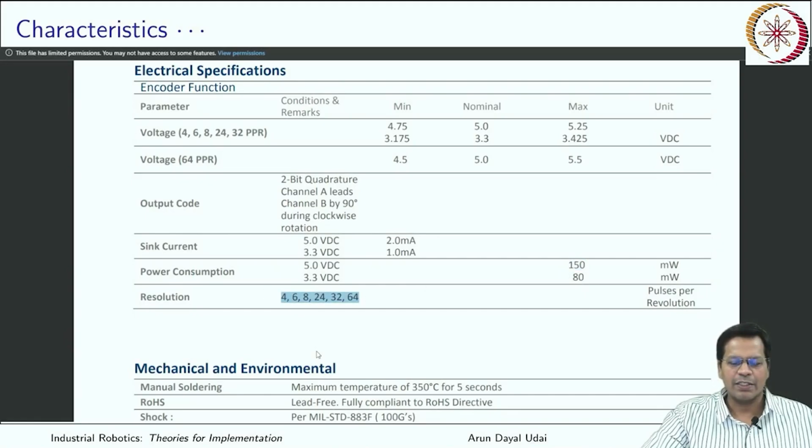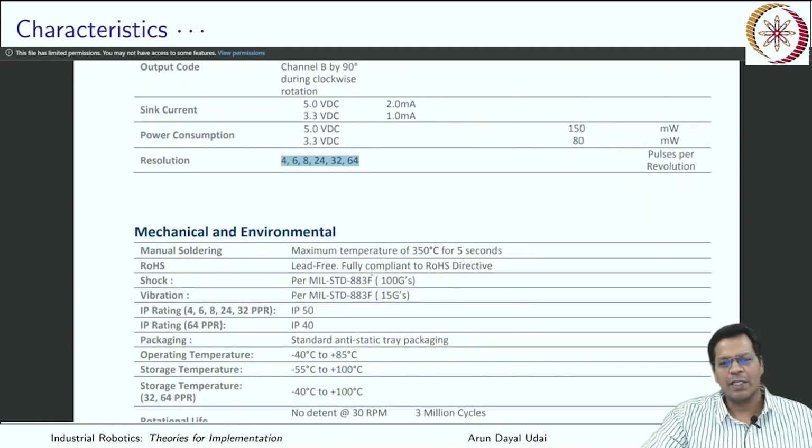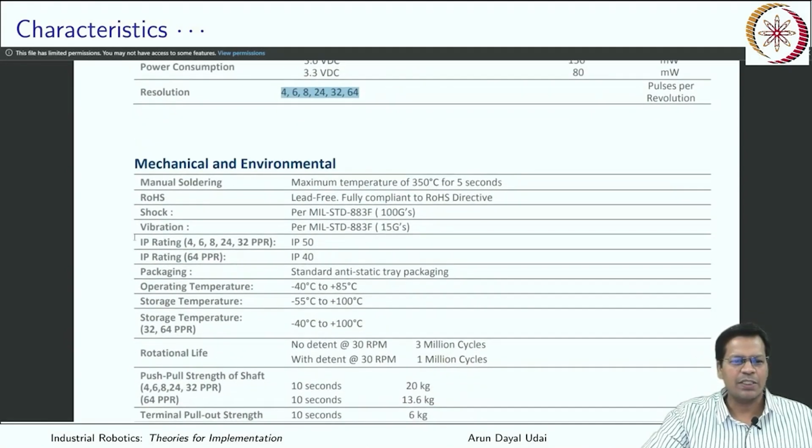Resolution of different kinds is supported. There are many other parameters here. One of them is the IP rating. For 32 ppr the best possible is IP50, but for the 64 ppr kind it is IP40, which is below that.